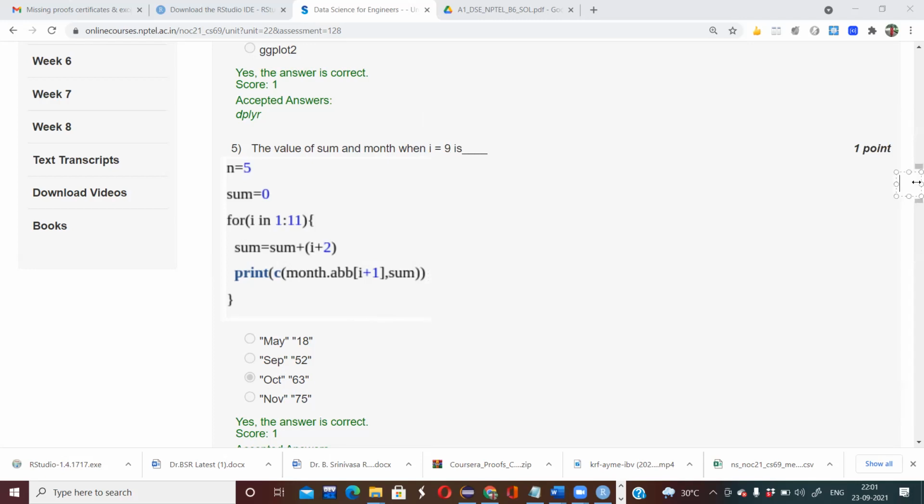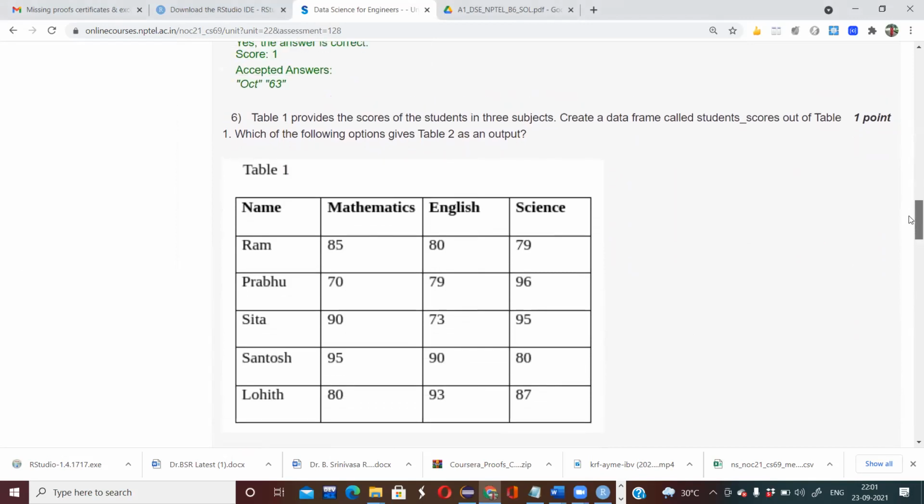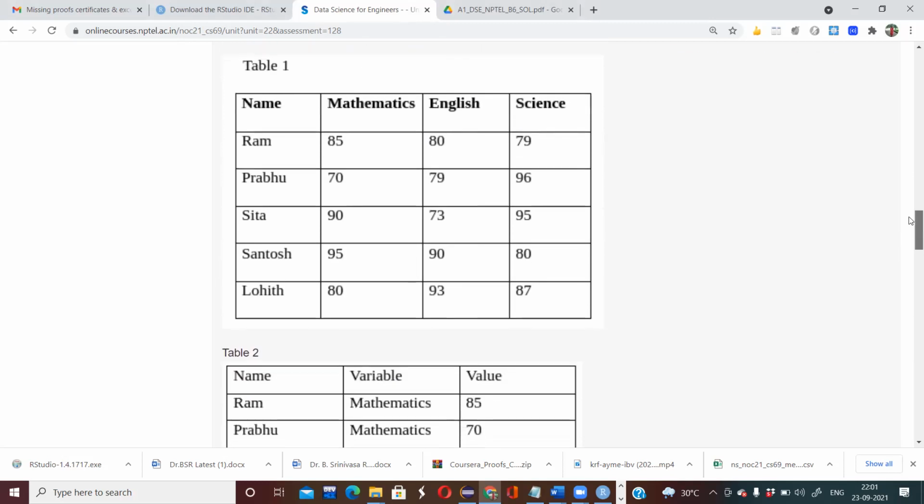Okay, let's go to the sixth question. So here they have given us one table, called students underscore. Table 1 provides the scores of the students in 3 subjects. Then they're saying you have to create a data frame called student underscore scores out of table 1. Which of the following will give this option? For each name, as you see, they have taken the subject names as variables and values for those subjects. Okay, Ram is having the variable mathematics and his value is 85, like that.